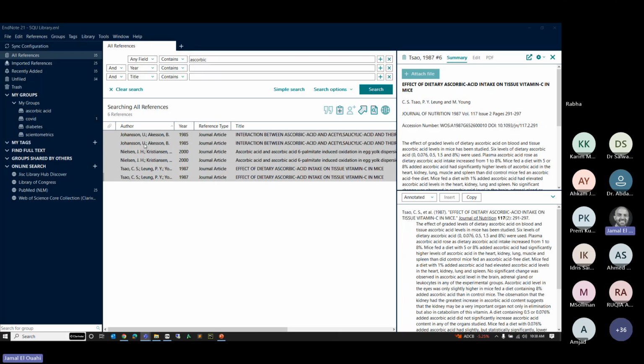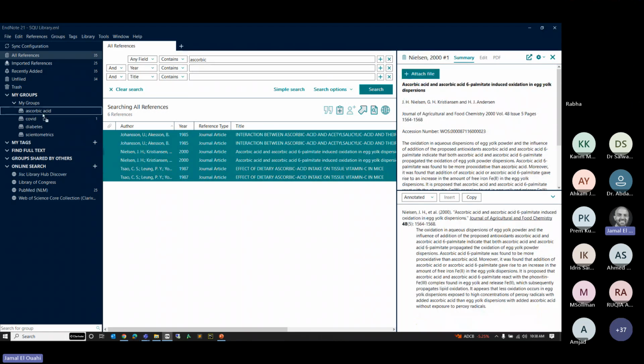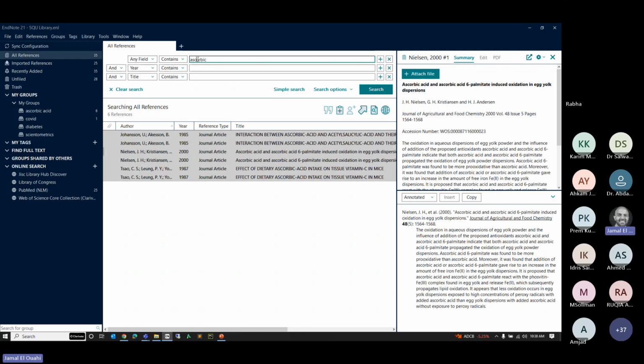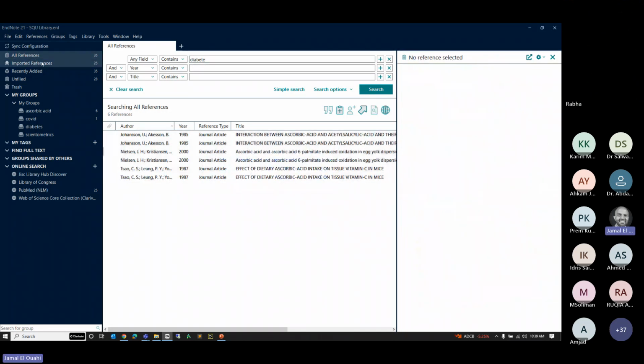I'll keep them like this for now, although they are obviously duplicates because I exported them twice. You remember it was from Web of Science as a Web of Science file and then from Web of Science as an RIS file. So I exported them twice. It was about ascorbic acid, right? And then the other one is diabetes. Sorry, I have to go to all references.